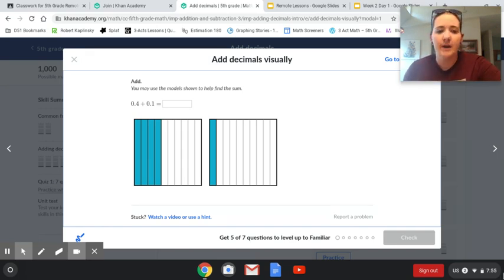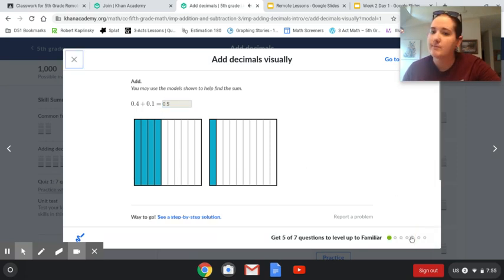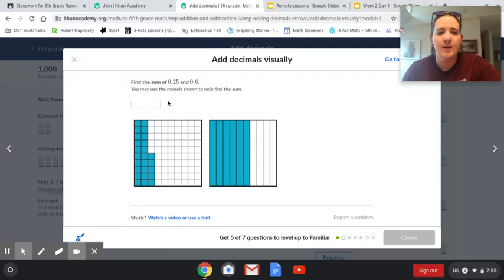So I'm going to go, okay, 4/10 plus 1/10 is 5/10, so I can go 0.5 and I can check and it's going to tell me, sweet, got it. All right. But all right, I'm going to keep going. I'm going to go a little bit further. Super exciting. Find the sum of 25/100ths and 6/10.